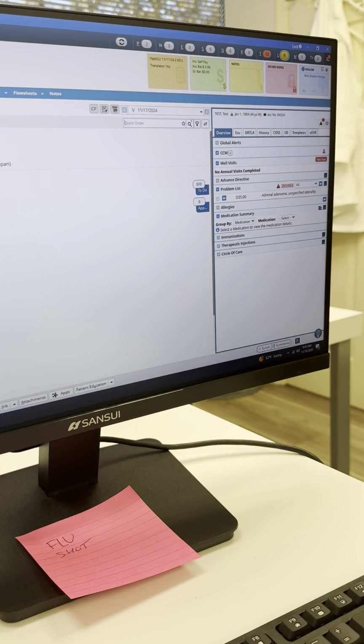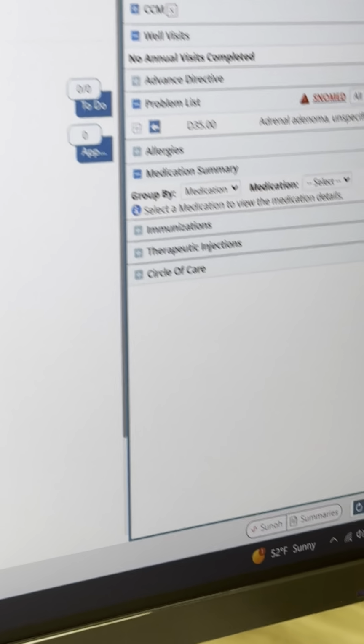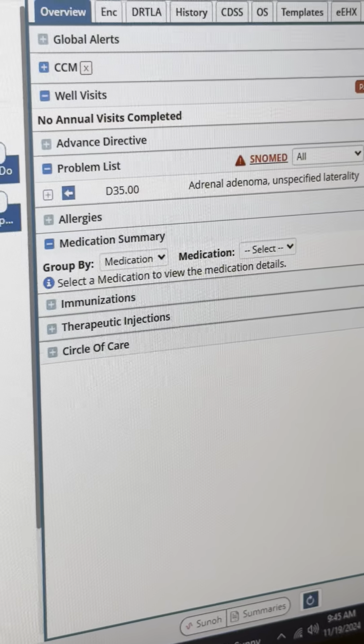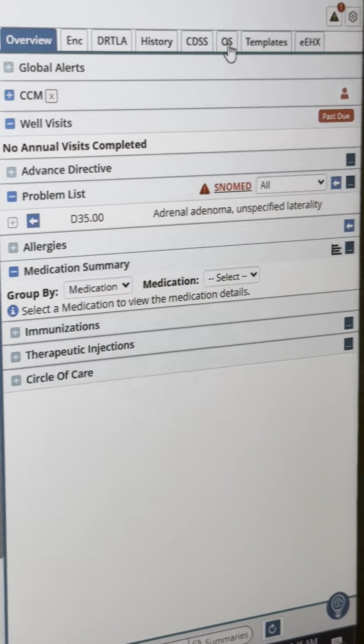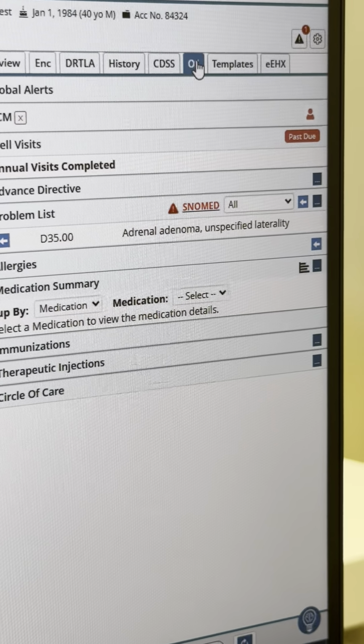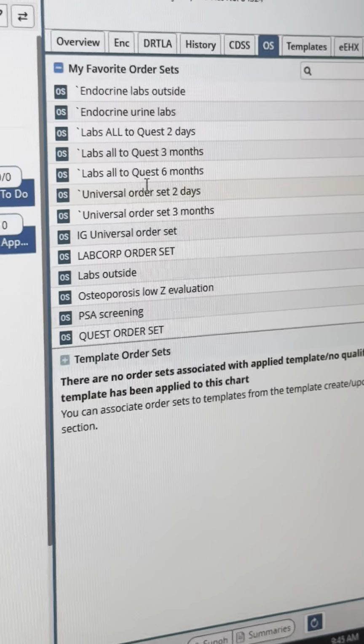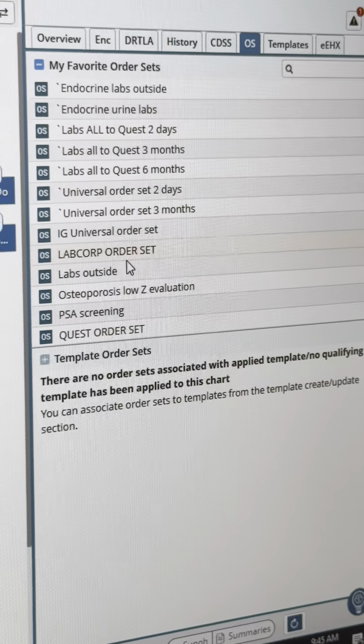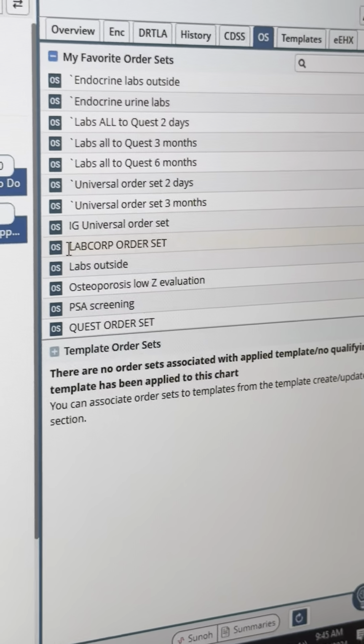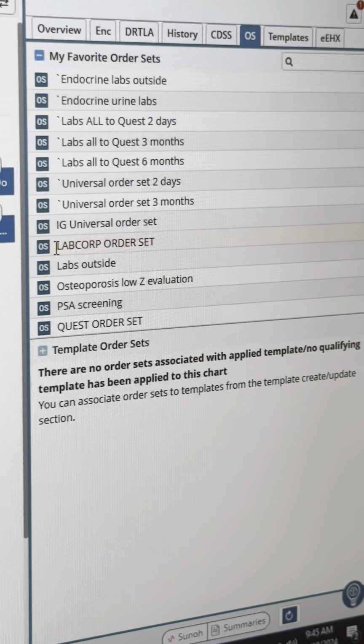Okay, so we're doing the order sets. So the order sets, when you need to place a lab order, they are on here on the order sets. Okay, so you have all those order sets now, and you pick the one that you want to use. Like, let's say if this is a patient whose insurance we accept, so we do labs in house.